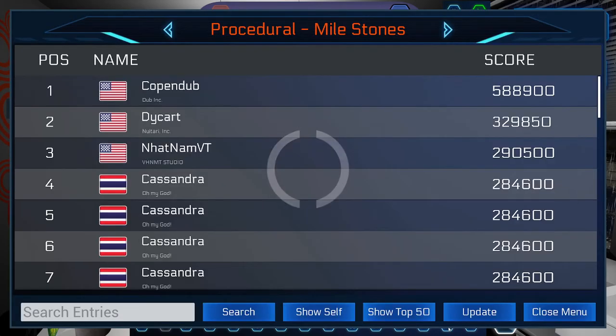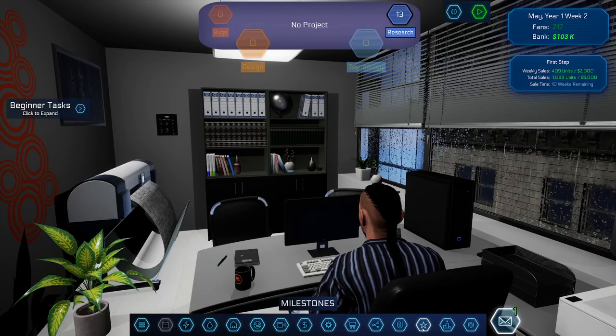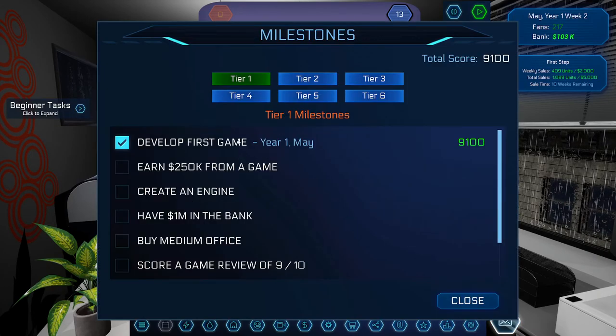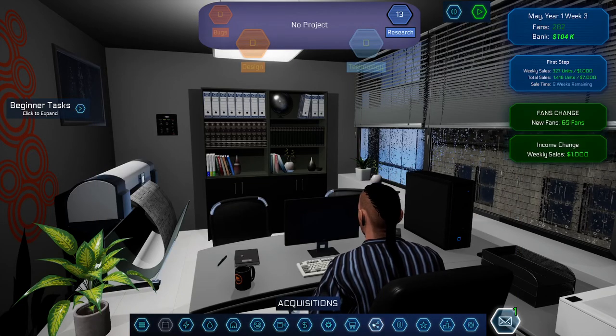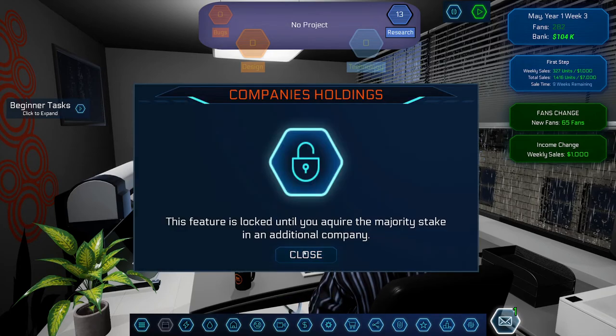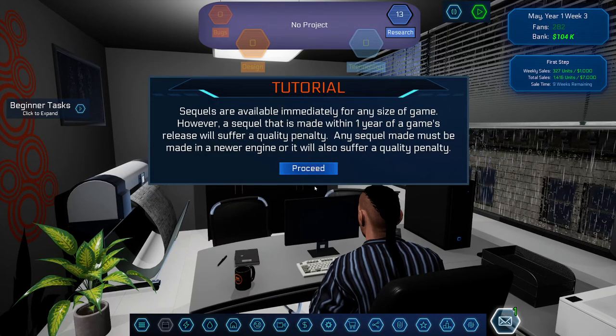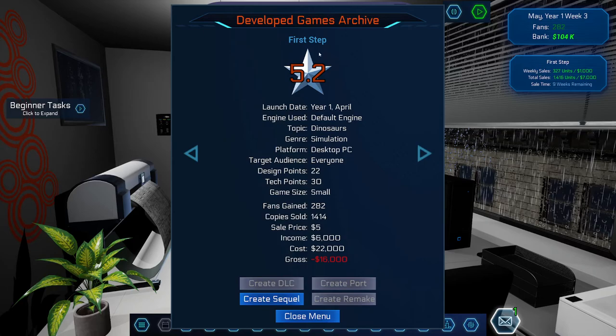Anyway, so we're now going to look into some of the options down here. So we got leaderboards. You can see the leaderboards. Milestones. There's a milestone menu. So basically, this is our tier 1 milestone list. We've got to work through that. What's this? Acquisitions. This feature is locked until we acquire a majority stake in an additional company. Archived games. We've got none at the moment, I don't think. There we go, first step. So we can create a sequel straight off the bat. I'm assuming we can create a remake or a DLC later on down the line.